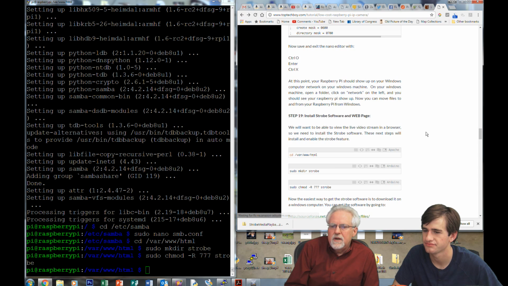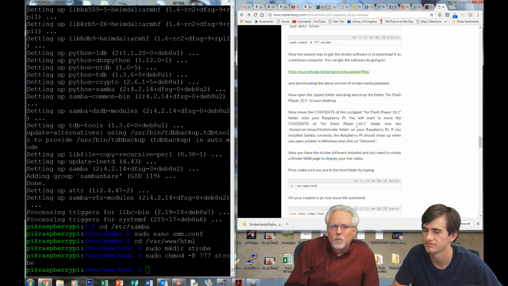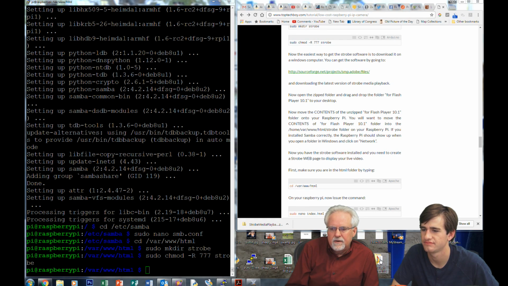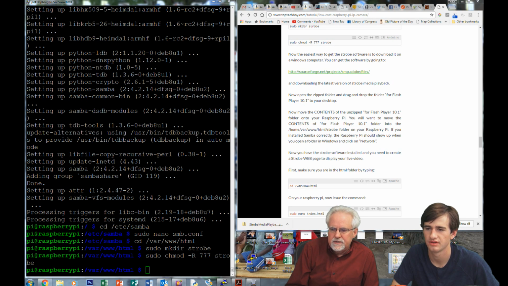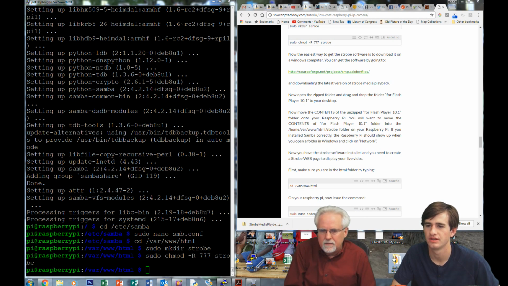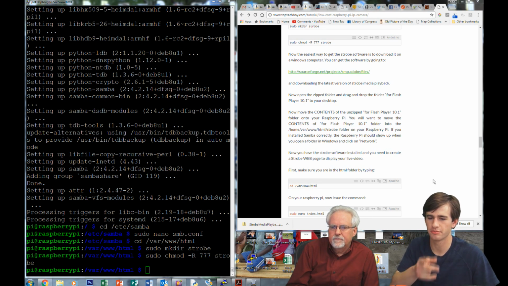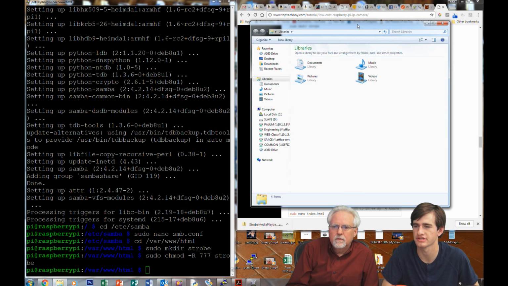Okay. So now we are on step 19 still. We have downloaded from SourceForge. Yes. We have taken the folder Flash Player 10.1 and put it on our desktop. This is the Flash 10.1 unzipped on the desktop. That is it. Okay. So now we want to go ahead and open our file and get into our Pi and move the contents of that folder into the strobe folder.